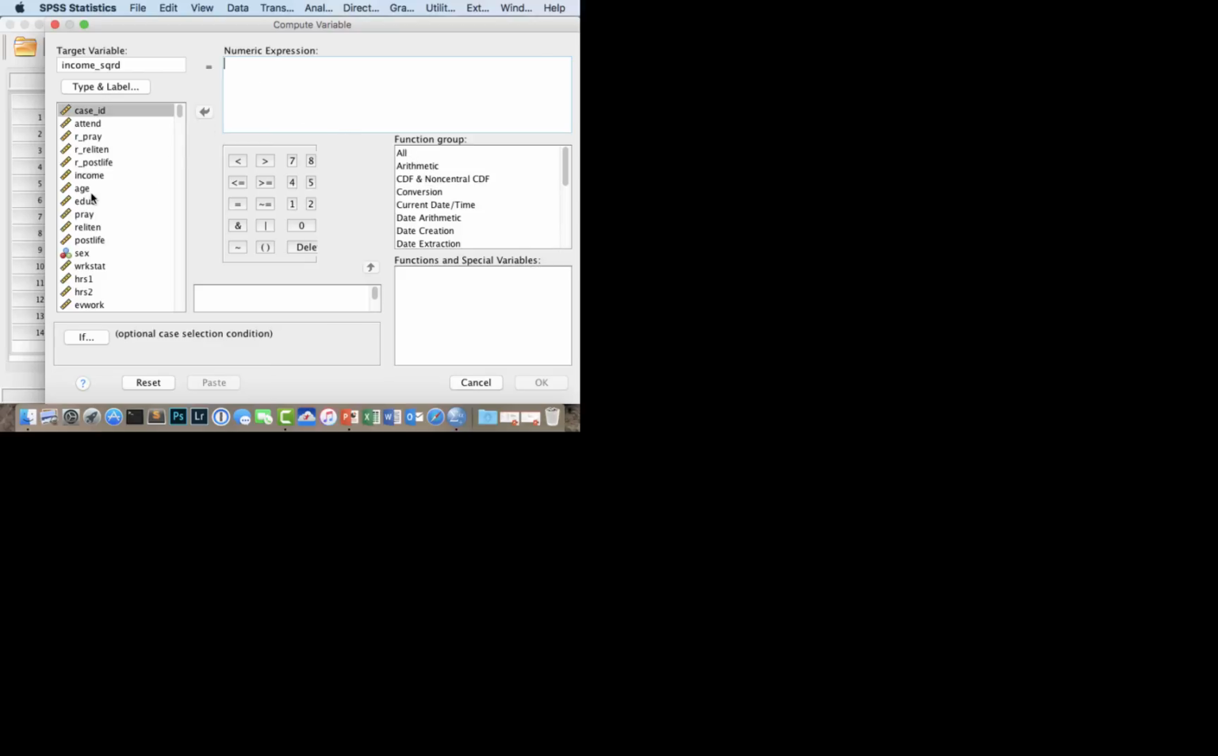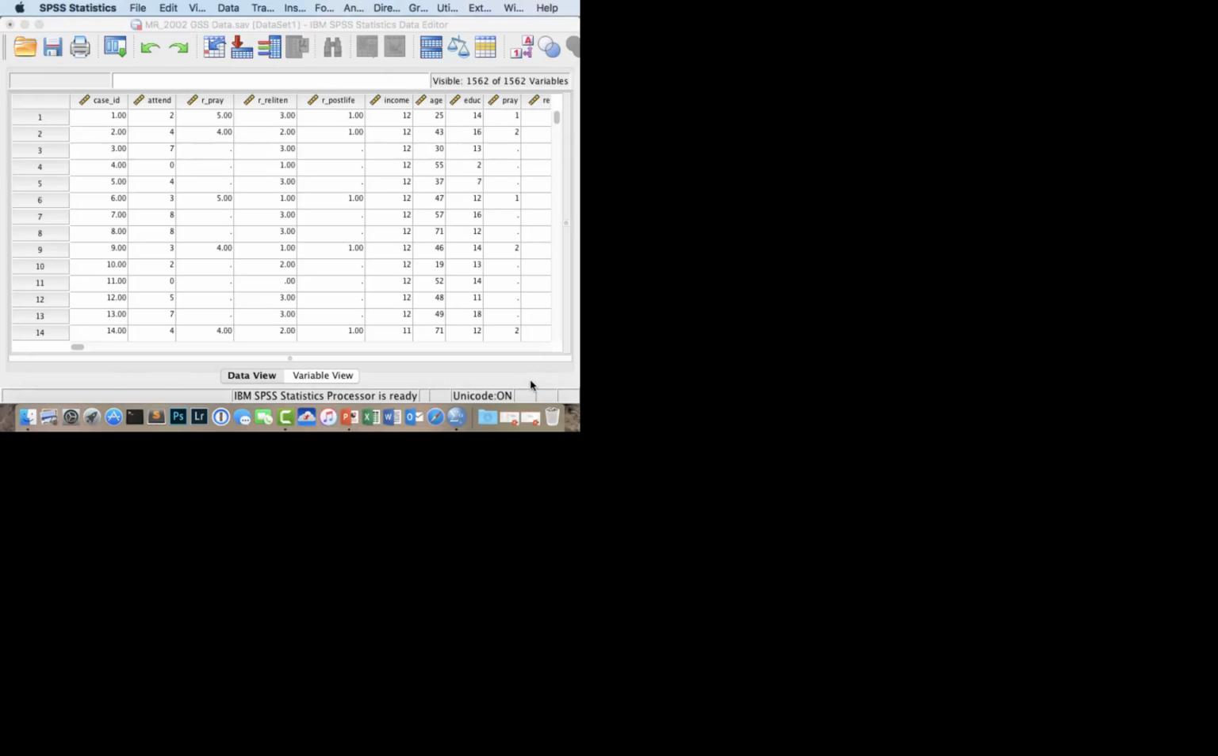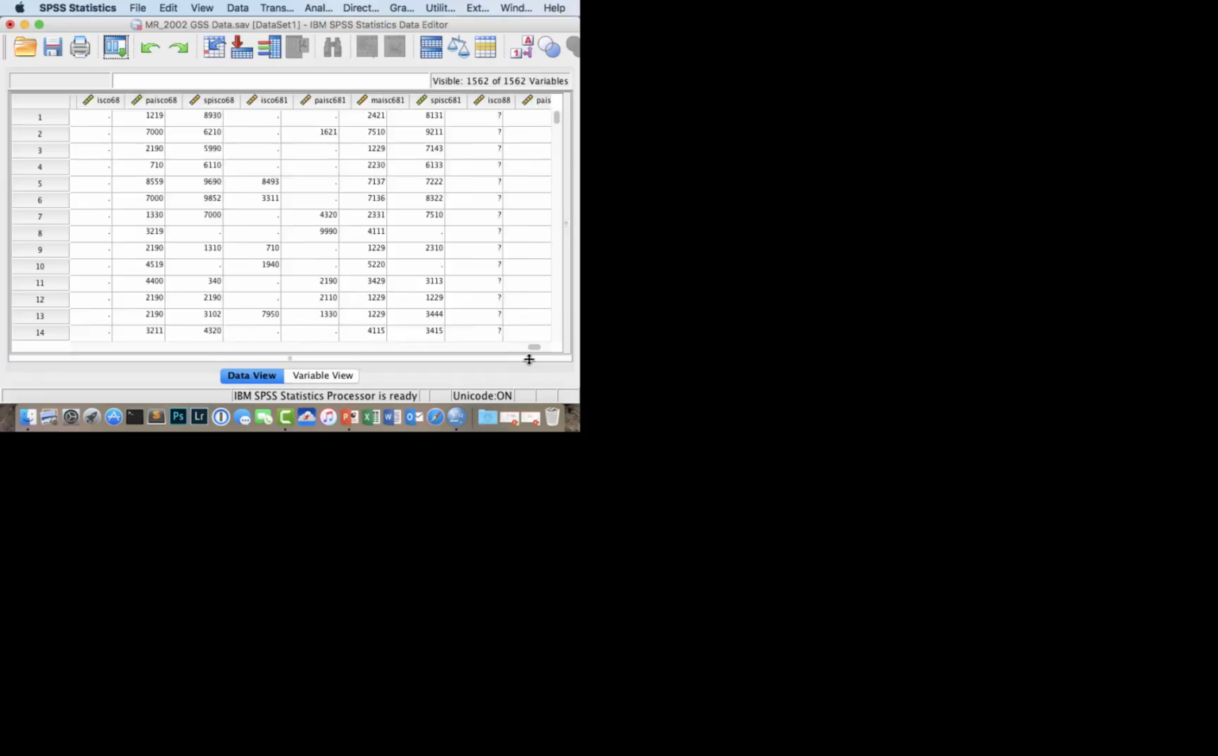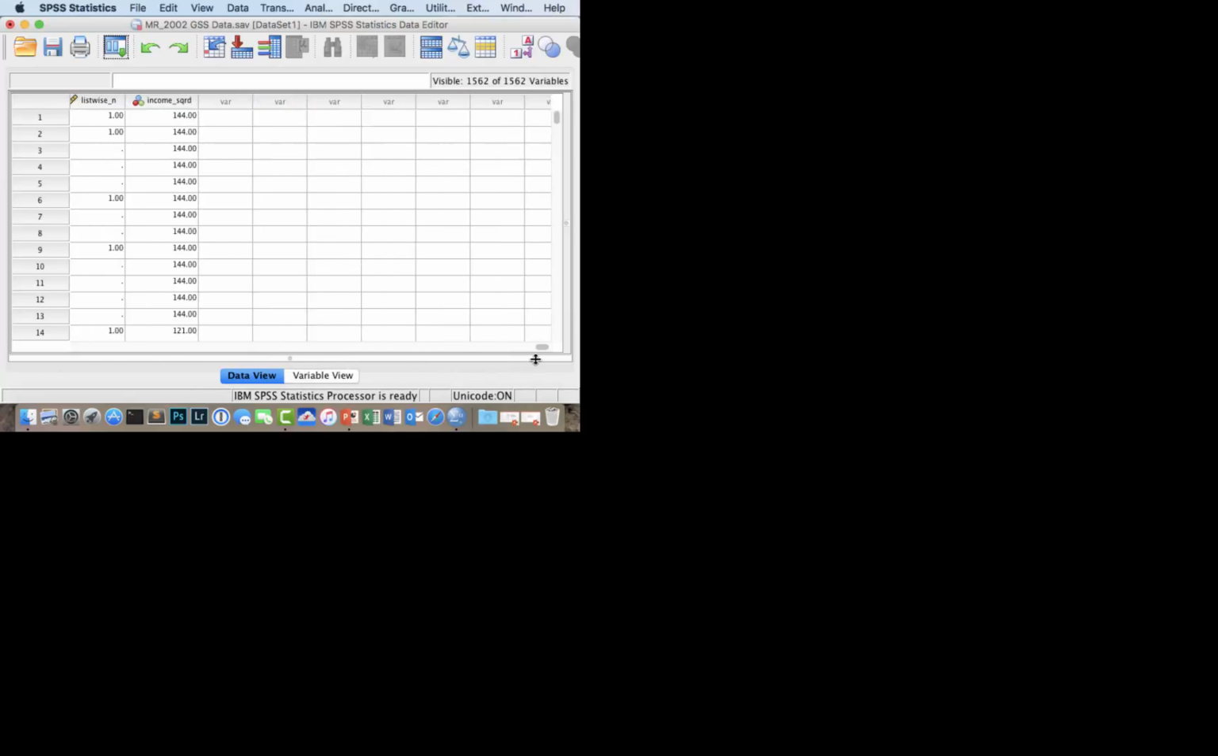And so then it's just income. SPSS uses this notation to do square root. If you want to do cubed, it would be that, and if you want to raise it to the 4th power, it would be that. There are some other ways to do it, but this is the most common way. And now it created a new variable that is income squared, the square of that vector of data for everybody.